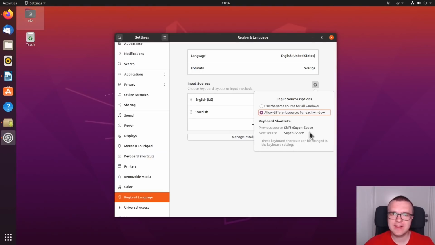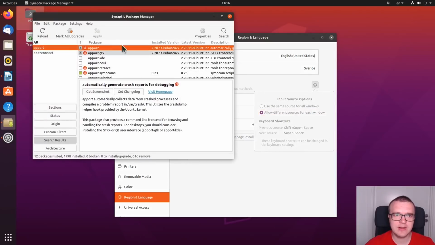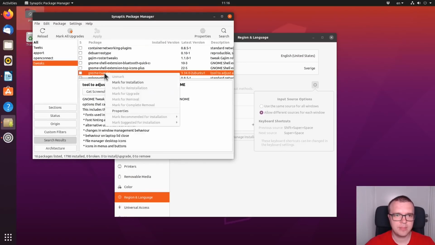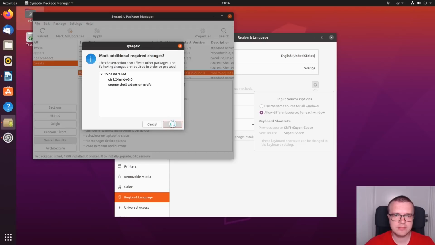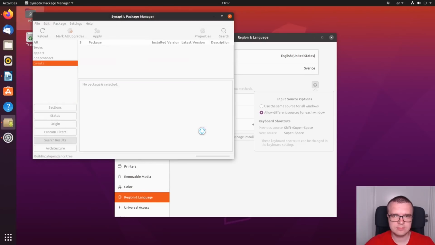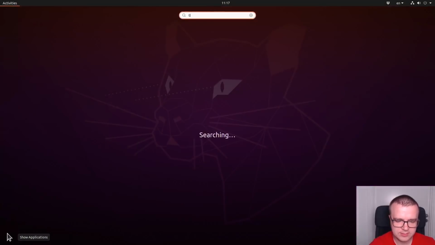If you don't like this shortcut, unfortunately there is no simple way to change it, but there is a way and I will show you. You just need to open Synaptic or Software Manager and you need to install an application which is called Tweaks. Mark it for installation, apply. Then go to the menu, open Tweaks.